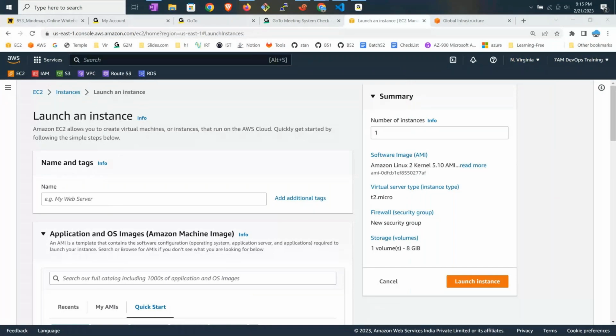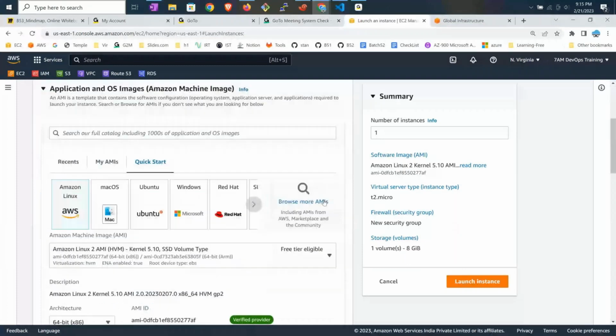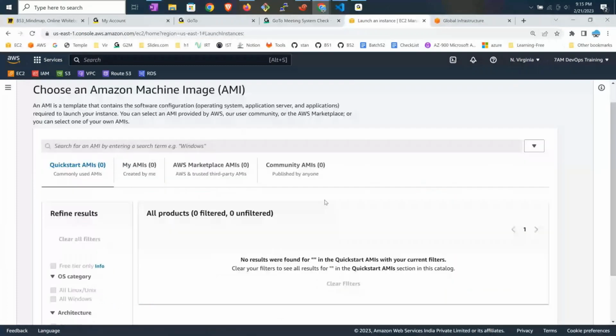Okay, so I would like to create one more server. Yesterday I created a server, and I would like to create one more server again, a Linux server. All I need to do is browse an AMI which has CentOS 7. So let me search in the community AMIs.